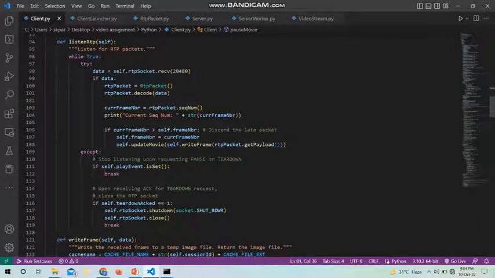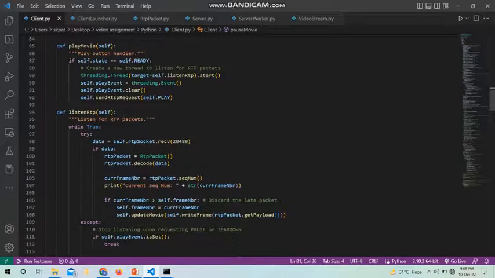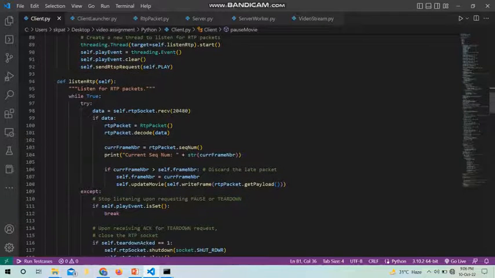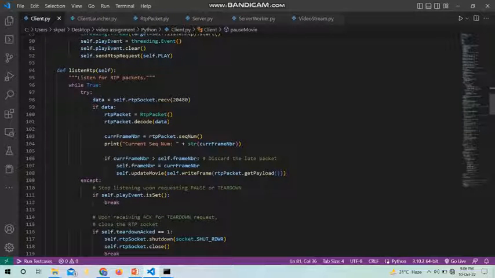So here is the listen RTP. Whenever the server is providing something, we need to listen. So after setting up, we define a function which listens to the RTP. This RTP socket resides at the client side. Whenever the server sends RTP packets requested by the client, these are listened to by the client itself. I am assigning the RTP socket receiver at 20480, which is the socket number we are listening on.